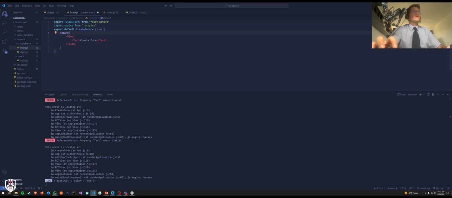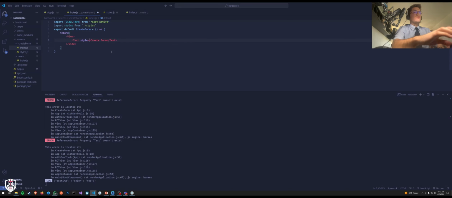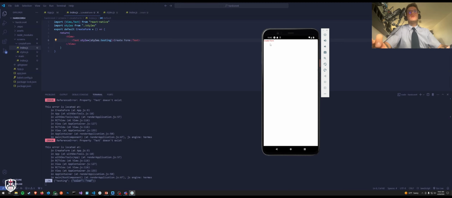Good. Now for this text, let's do style equals styles and access the testing object, and it will apply this style to this component right here. So if we go to our application, we will see that the text is red.